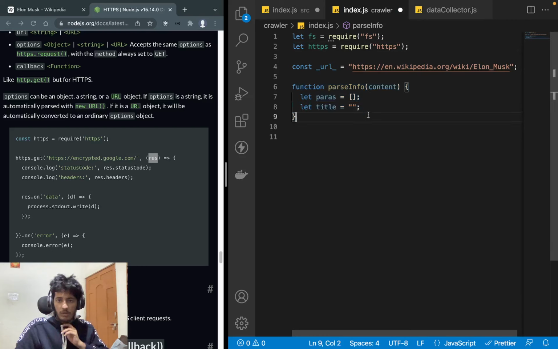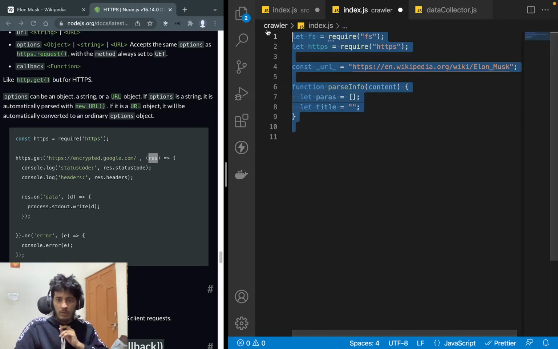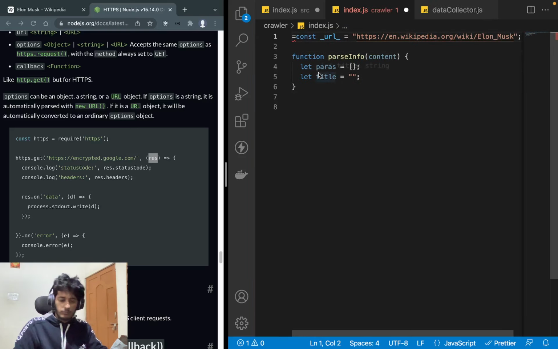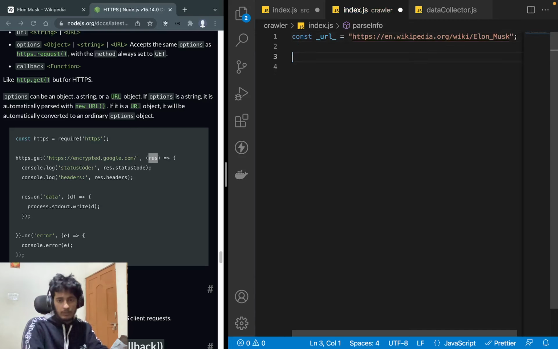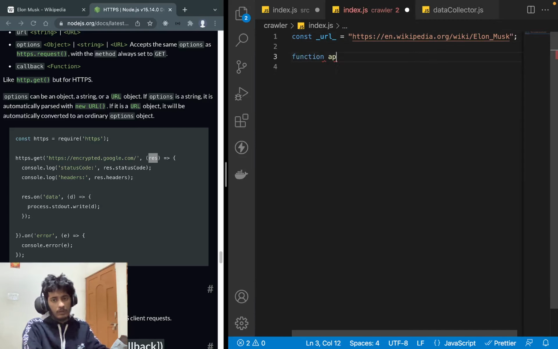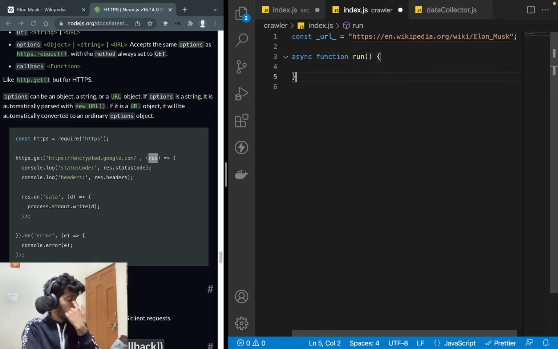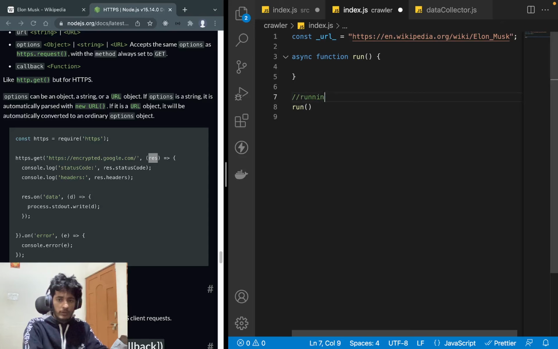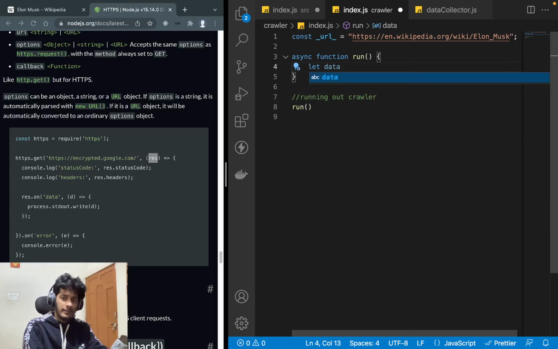So yeah, this is our main app, by the way. The URL, we can just keep it over here, and we can say a function run. This is our function. So async, because that promise which we just created will be asynchronous, right? And we'll be calling run over here. So running our crawler, right? So first thing which we get is we get the data.